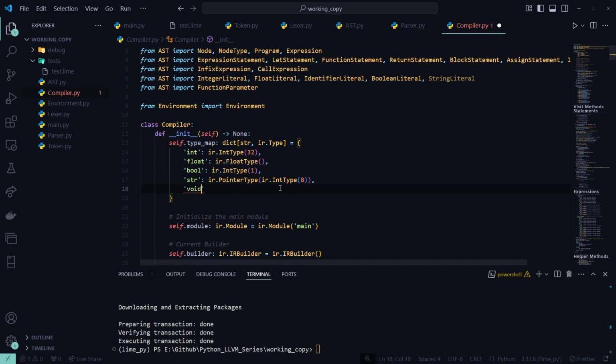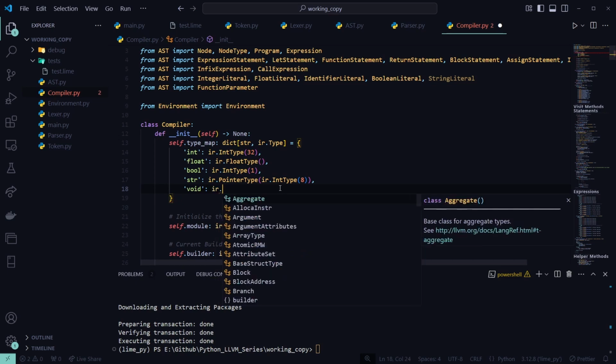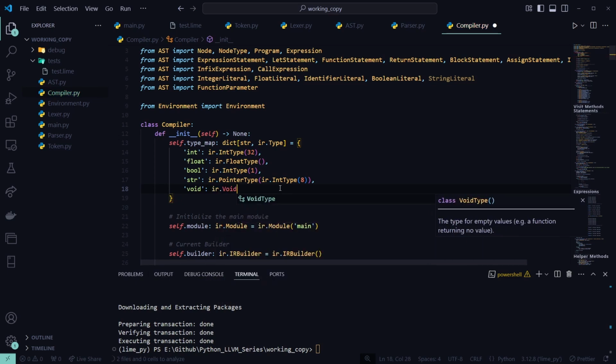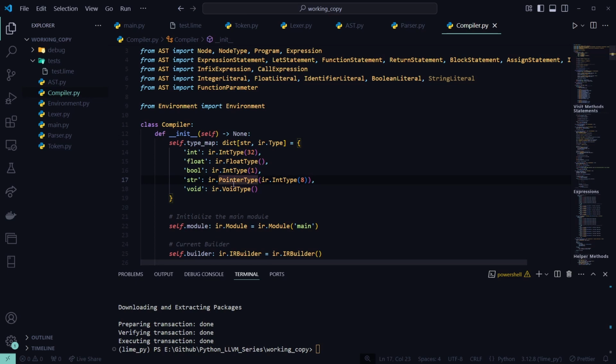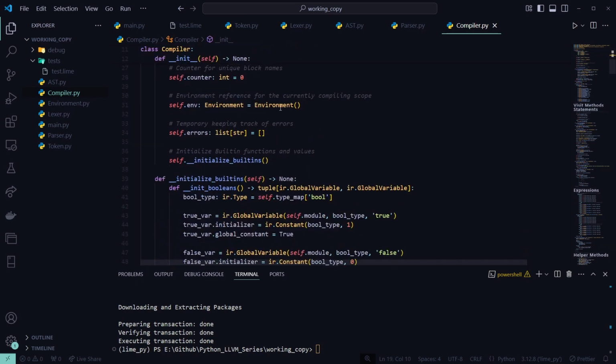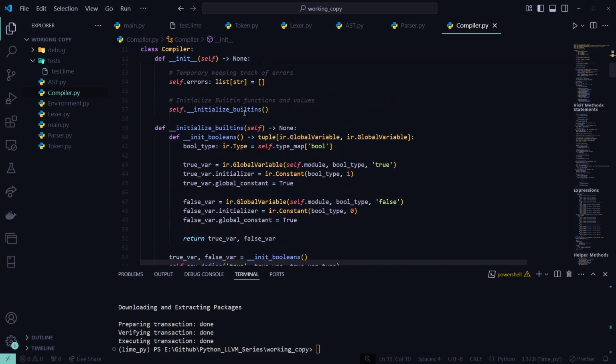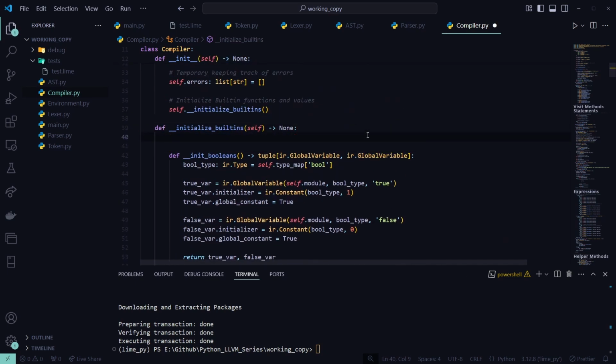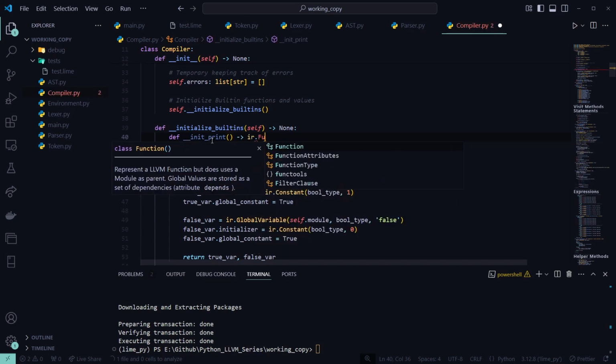Below that, we'll add void, the ir.void type. And that's also, like I mentioned before, going to be used later down the line. We're going to start off with our print function to get that out of the way and get off the strings for right now. So in our initialized builtins, we're just going to add a new function here called initPrint, and that's going to return an IR function.